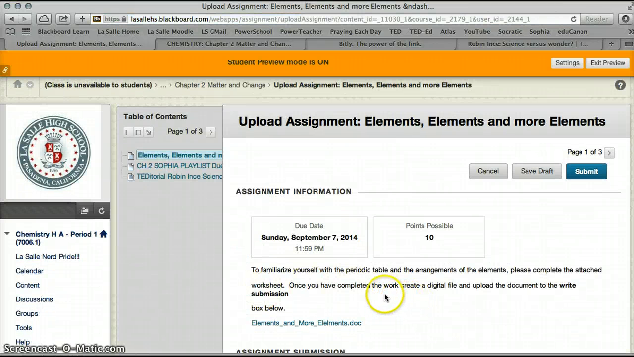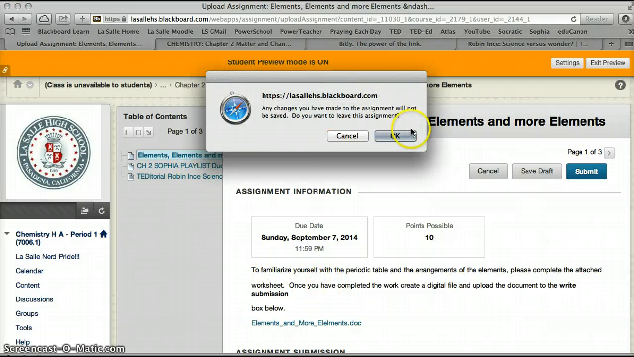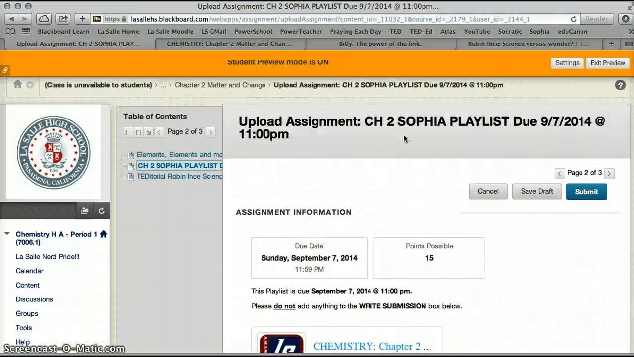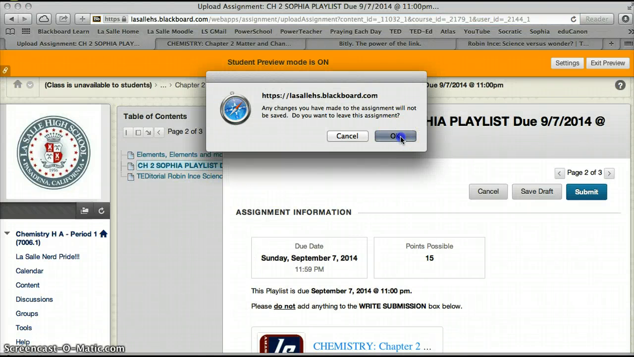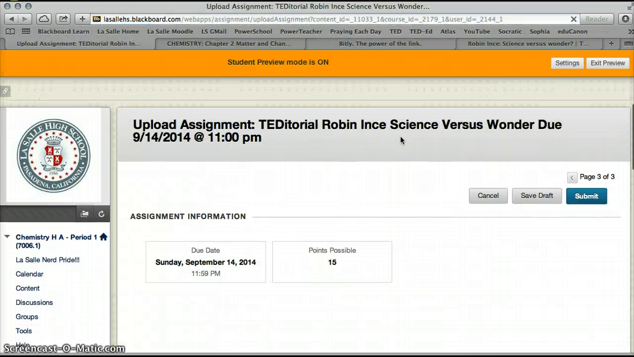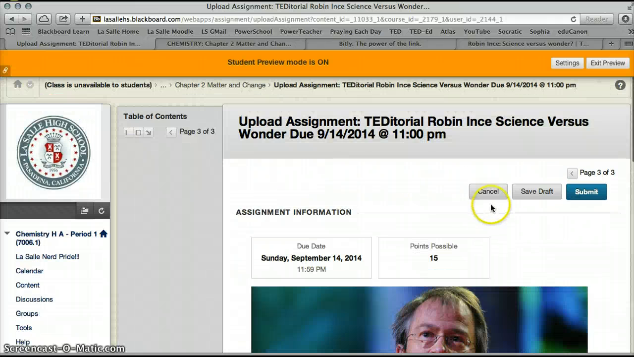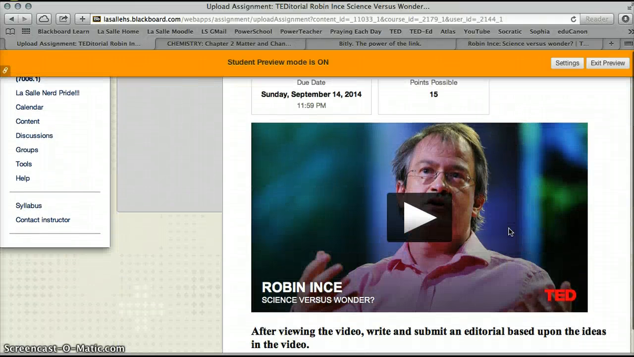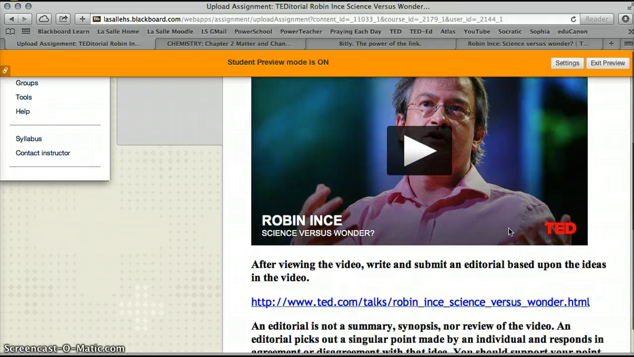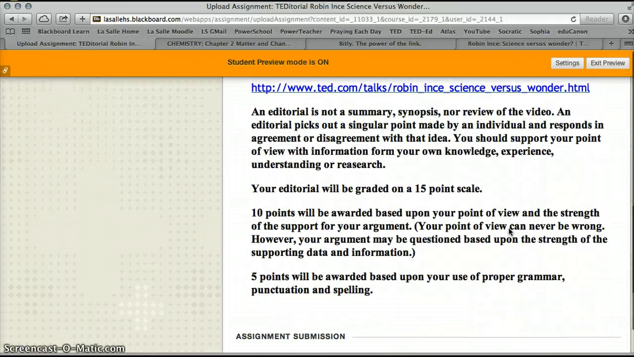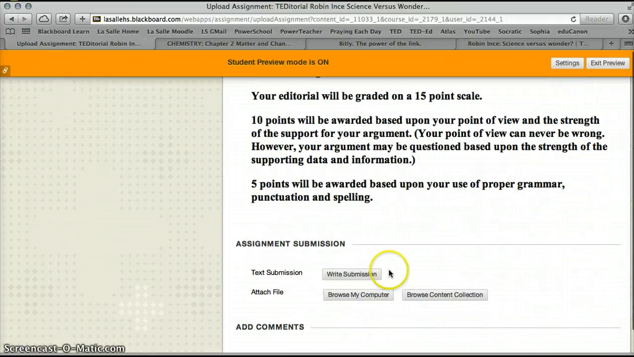So there is the first assignment we added earlier on the first video. Here's the Sophia assignment that we just added, and now here's the TED-atorial assignment, Sunday, September 14th, possible points 15. There's the video, Science versus Wonder, and here is the information for that assignment, and here is their submission box.